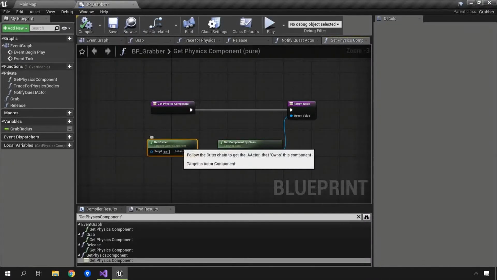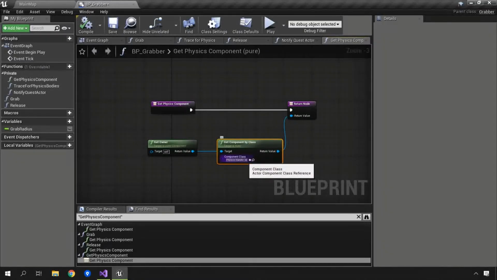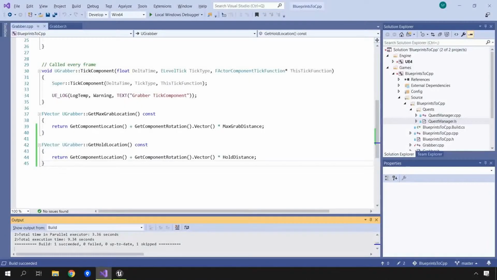So the first one is getOwner, and you can see the target is the actor component, but actually the target is ourselves because actor component is a superclass of the scene component. So we should be able to see quite easily how to get hold of that. Then we have get component by class, which the target is actor. And I'm going to show you how we can find out what this implementation is in C++, but also how you can use a slightly easier thing in C++ to get hold of the physics handle. But first we have to do the signature.